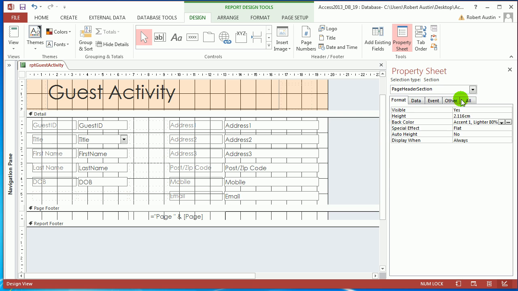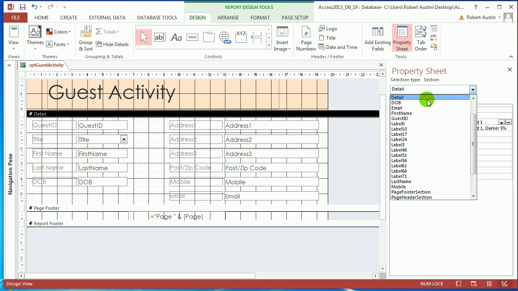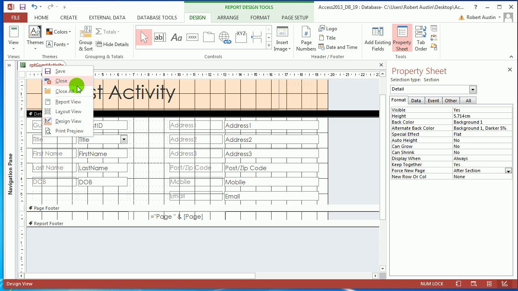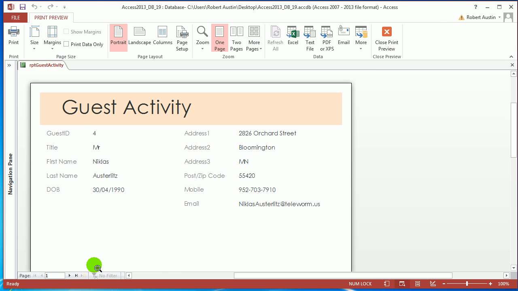And one last thing we want to do is go to detail and force new page after section. So what this is going to do is after every detail section it's going to force there to be a new page, so that'll put one guest on every page, which is what I want. Print preview.